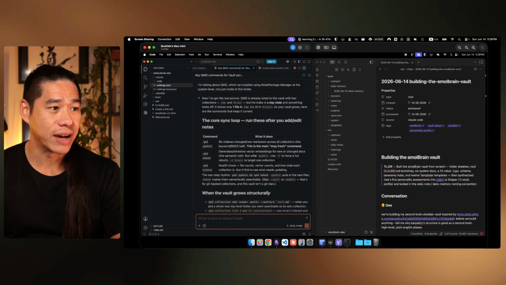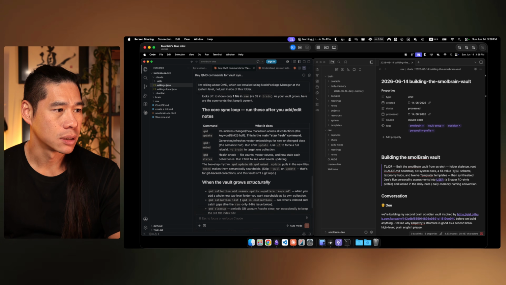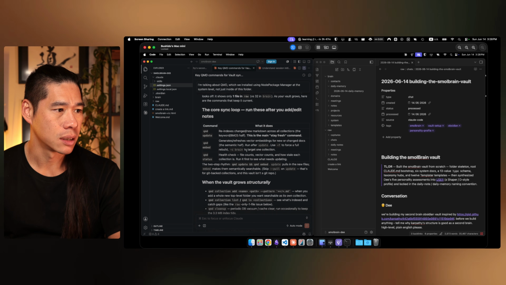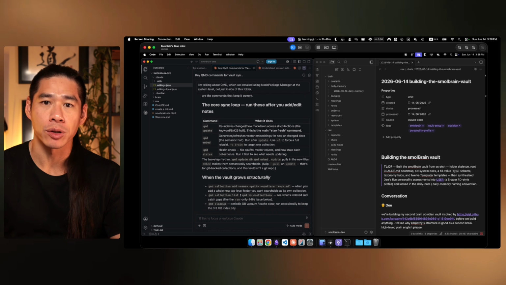Okay, Claude now found the commands that we need to be able to run. QMD update, which reindexes across all collections. QMD embed, which generates and refreshes vector embeddings. And QMD status. So let's check this thing out in terminal ourselves.